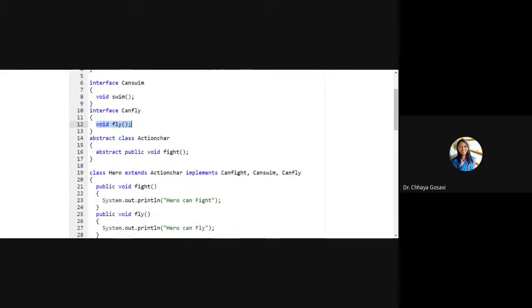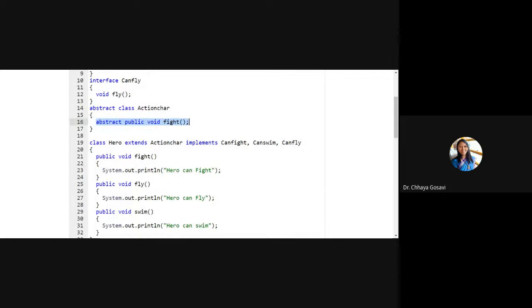And we have an abstract class ActionCharacter, which also has method fight. Then I'm writing one concrete class Hero which extends ActionCharacter and implements all these interfaces. Note that if you want to implement multiple inheritance using class as well as interfaces, class should come first. Extends should come first before implements. You cannot write class Hero implements CanFight, CanSwim, CanFly, and extends ActionCharacter. You have to write in this way.